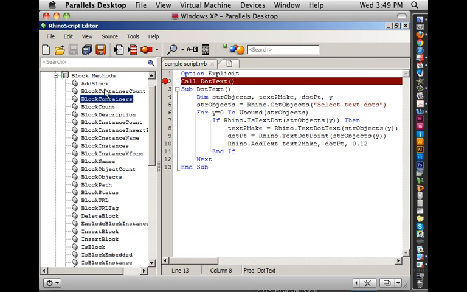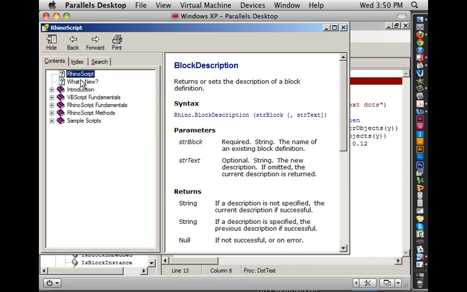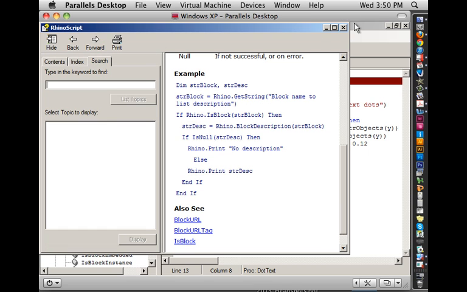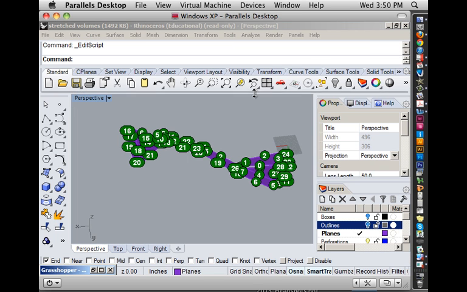And these are all of the different kinds of elements and commands in Rhino. So if you want a block description, you can go in and see what the parameters and returns are for the script. Don't worry about any of this. I just wanted you to see what it is that we're actually doing in here. So you can close this editor.